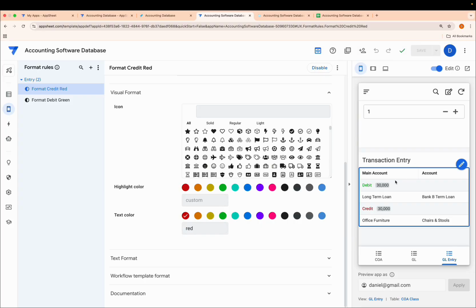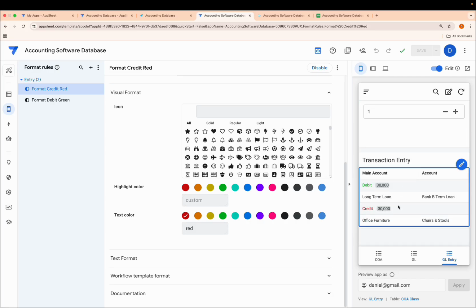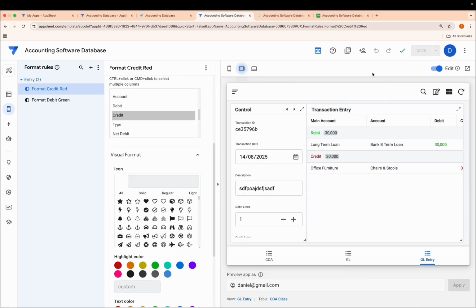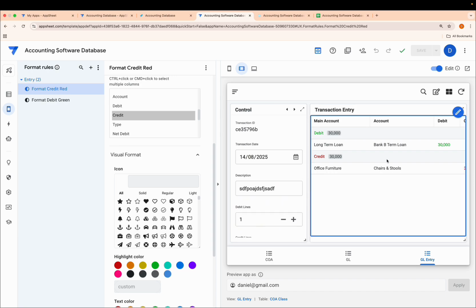All right, so as you can see, we are very much close to what we want to achieve. Is that okay? So when I open this in the tablet view, we have these entries over here, and then we have the debit and credit over here. So now, once the entry is done, this is going to move to the GL. Is it okay? It's going to move to the GL.